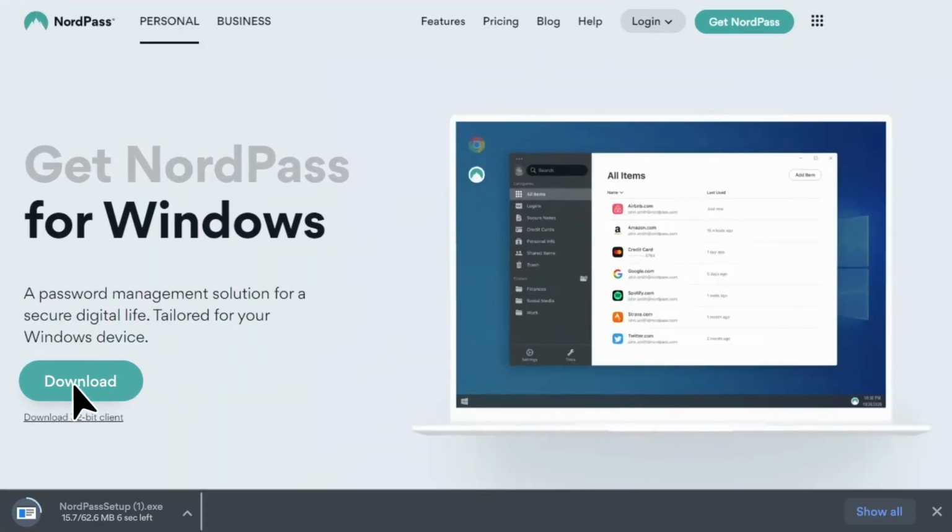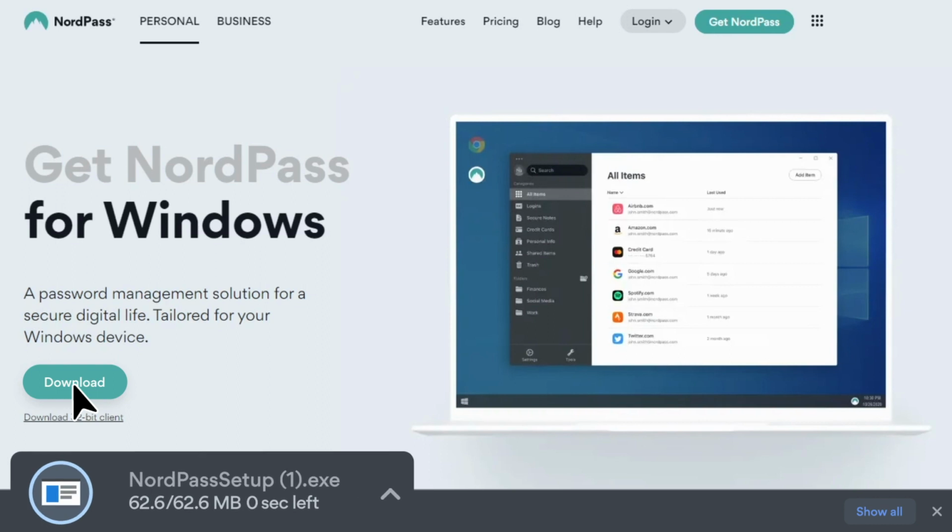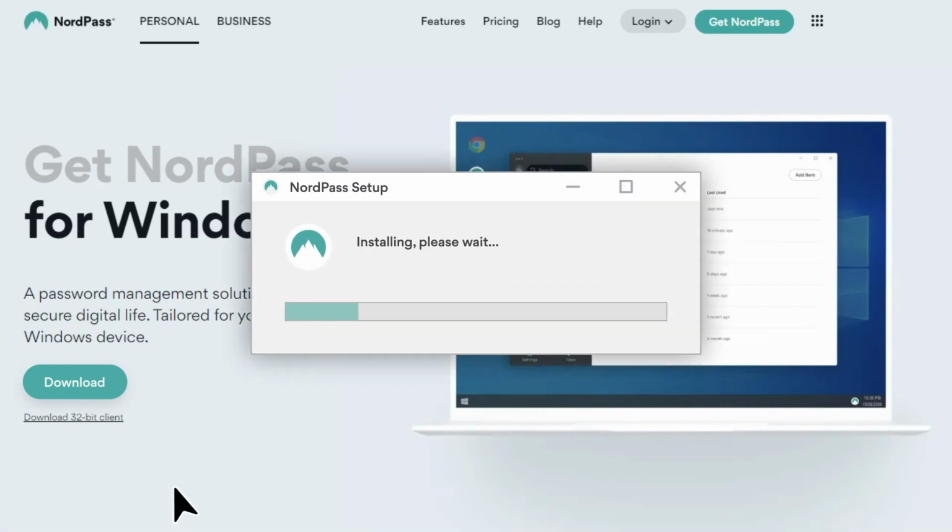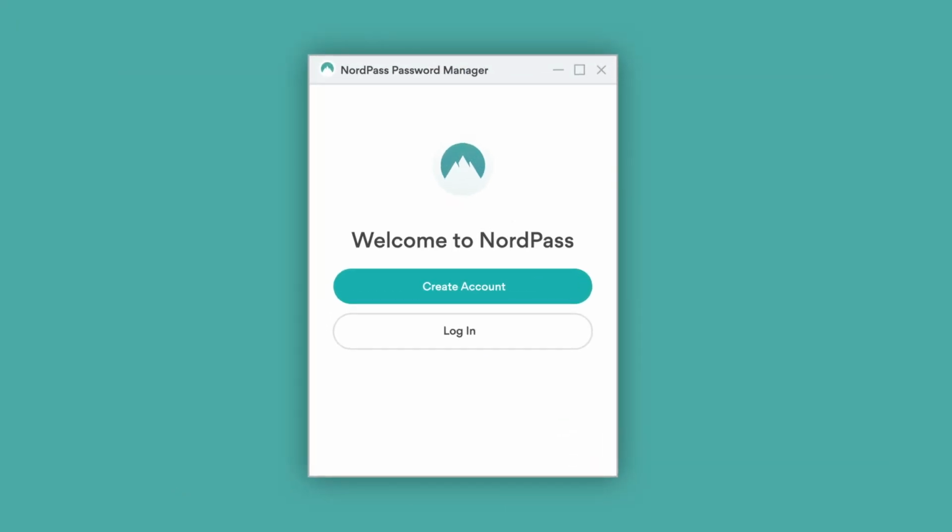Click Download. Wait until the download is finished. Click on the bar at the bottom of the screen or find the file in the folder designated for your downloads. That's it. You're all done installing NordPass on your computer.